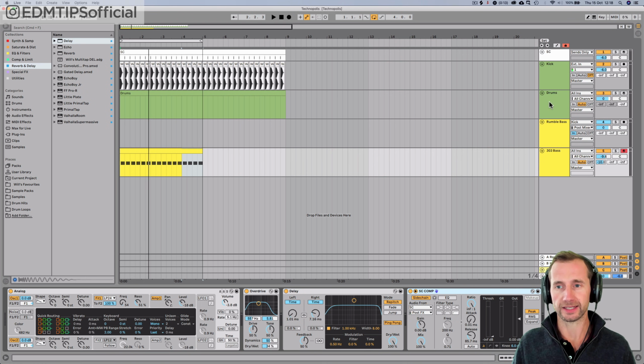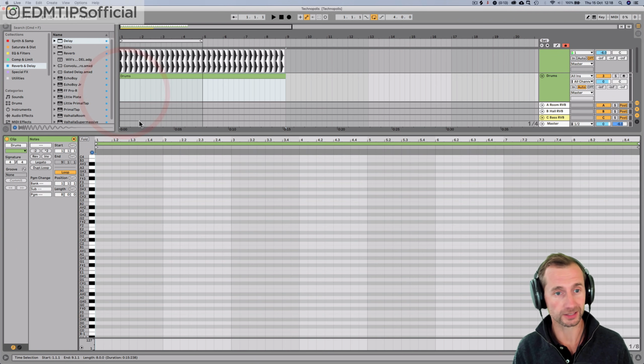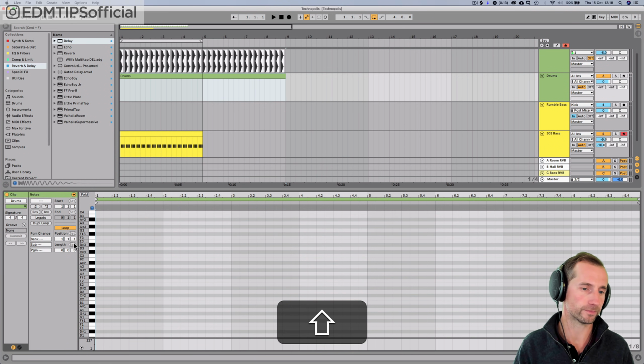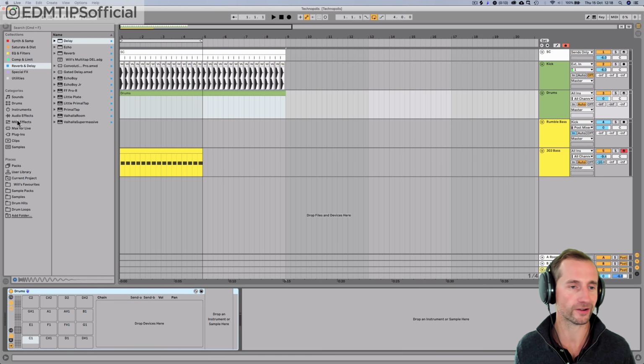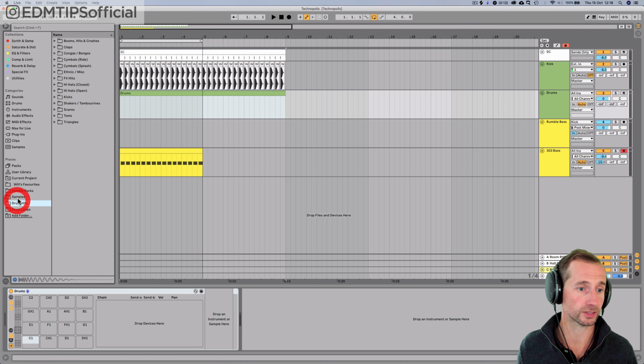Next thing we are going to do is let's do the percussion next. So techno is kind of stripped back percussion. We don't have like claps and things like that. So we're just going to first find a very tasty open hat.